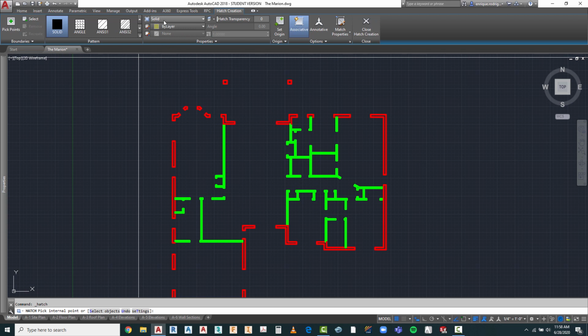Now all of this is important. Make sure it's still set by layer. You've got all this set up. The scale is already set there.